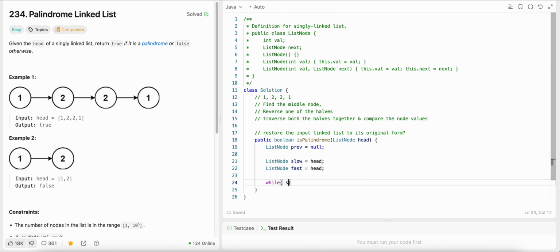And as I am iterating over my linked list, what we need to do is, along with incrementing slow and fast, we have to set slow.next equal to previous and then move previous to slow. And that way we will be finding the middle node and also reversing the first half.